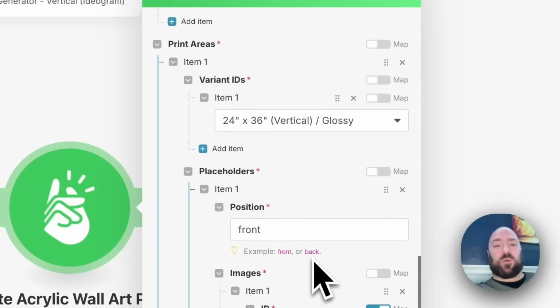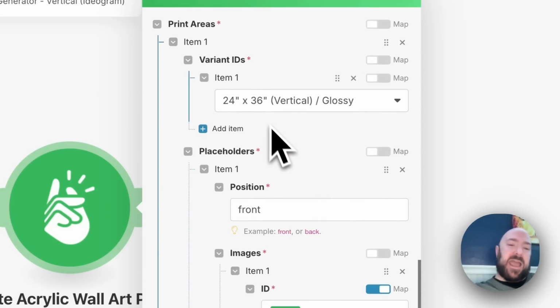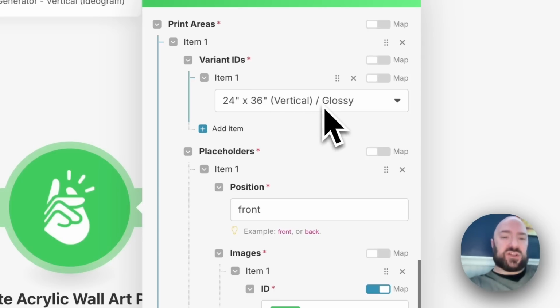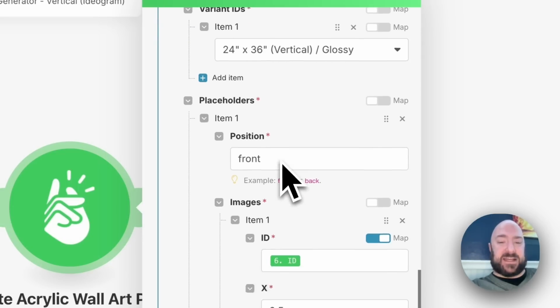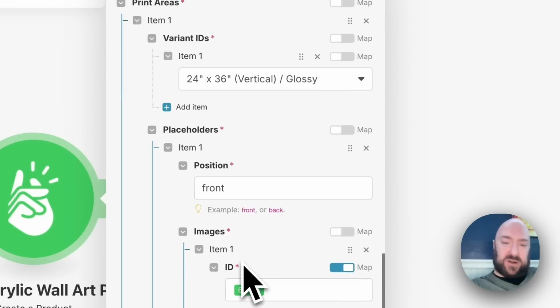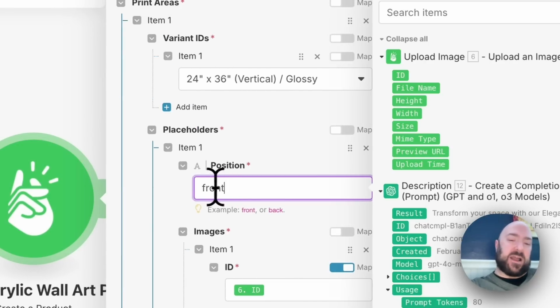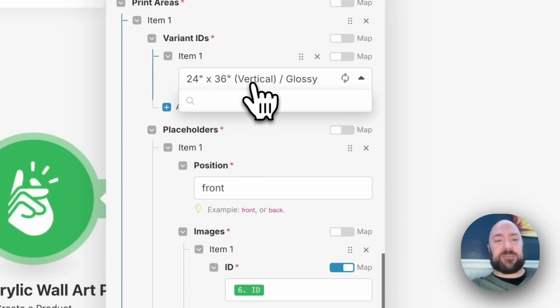On something like wall art, we only have the front, and that means we only have to do the largest variant ID. That's what I find to be true. So instead of setting up a variant ID for every different size that you've selected, I find that if it's only got just one front, then you only need to set up the largest size.